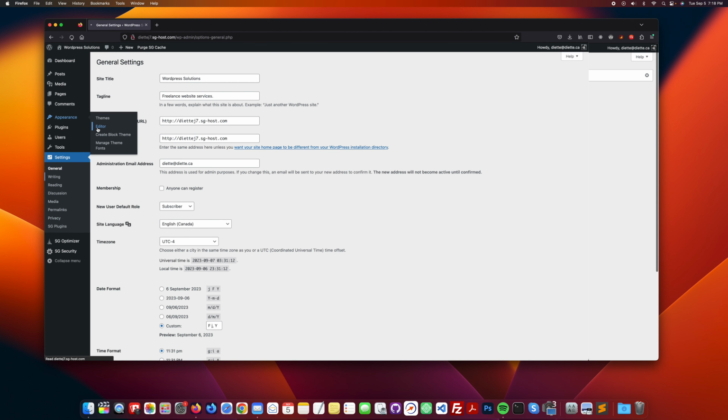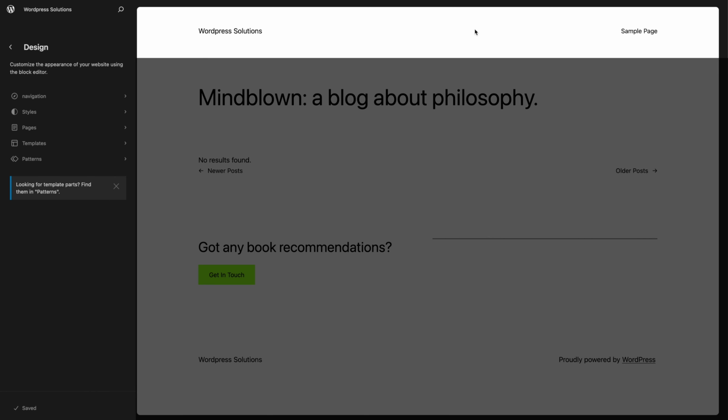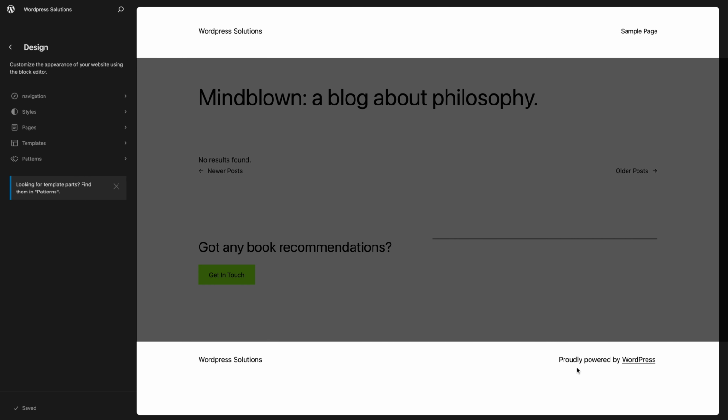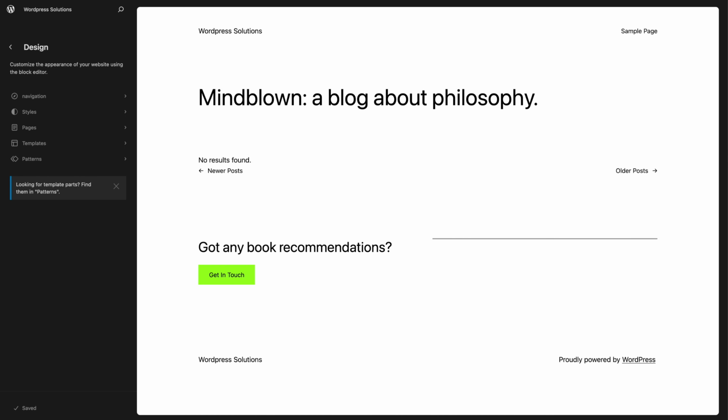Appearance Editor. Here we can see what our design looks like on the front end. All websites contain a header, body, and footer. The site's header and footer elements are stationary and appear the same on every page of your website. As you can see, this is a very basic and stripped down design.